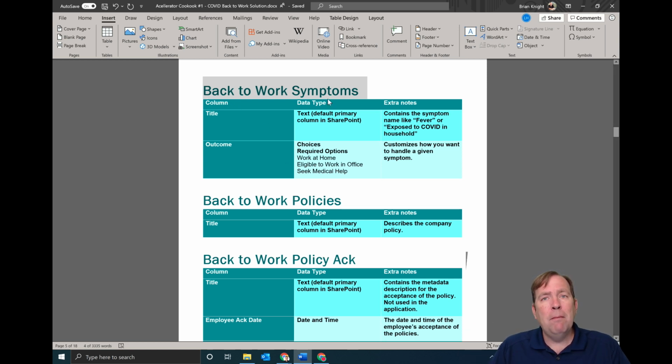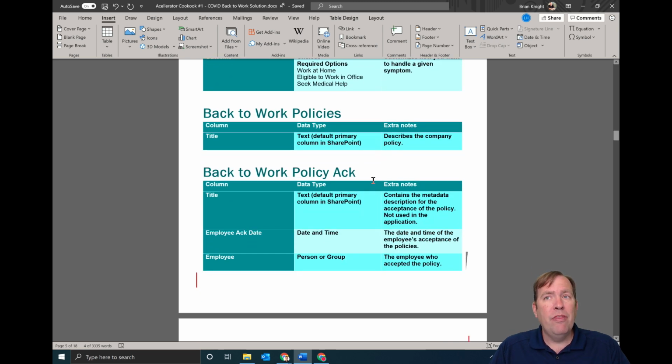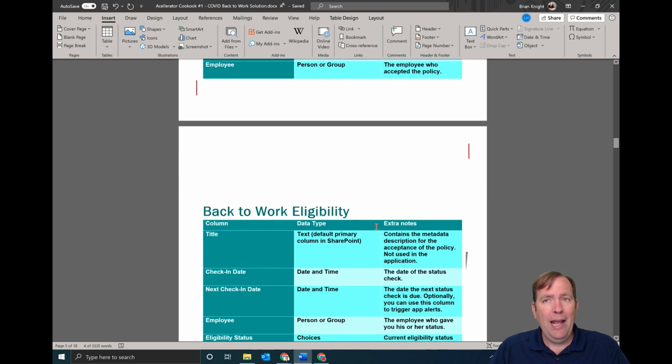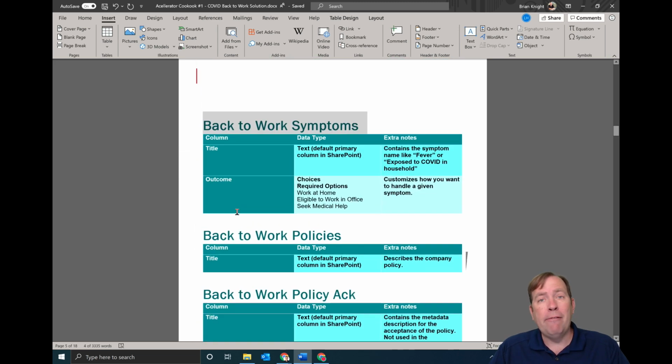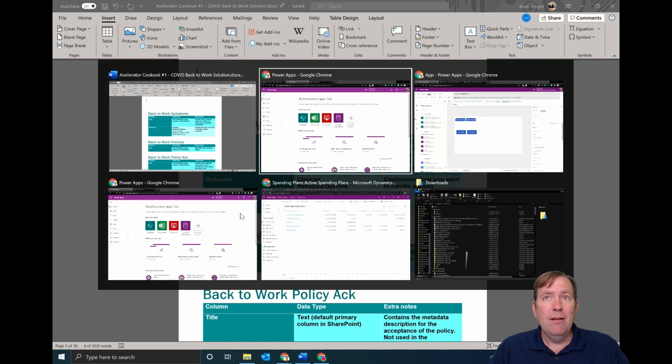The first list is going to report the symptoms. The second one is where we have the list of policies. The third one is where you acknowledge those policies. And the fourth one is where you basically can go through and say whether you're eligible to work in the office or not. So let's go back to my app.